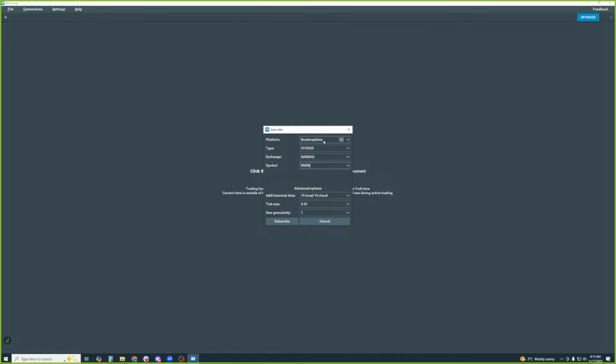Okay, so platform, we're going to use Bookmap data. The type, we're going to use futures, and then the exchange. Well, let's click on the exchange, and I have CBOT, CME, COMEX, and NYMEX. Let's go with CME, and then the symbol in here. Let's click on that, and you'll see all sorts of symbols in here. But if you don't see it, just type it in.